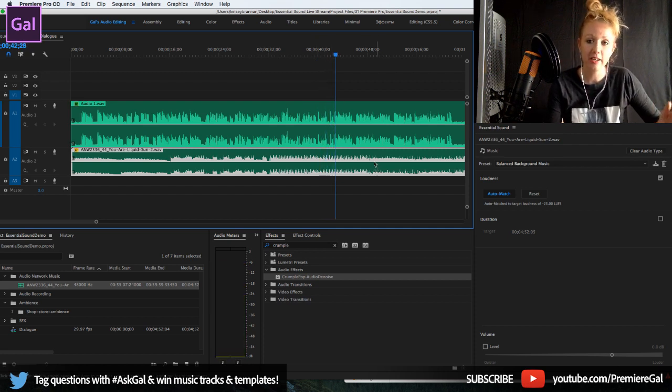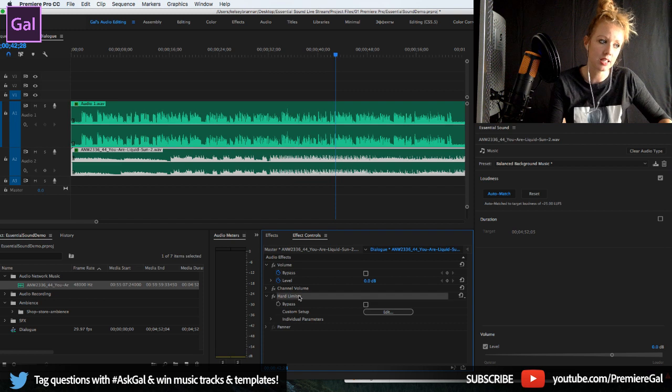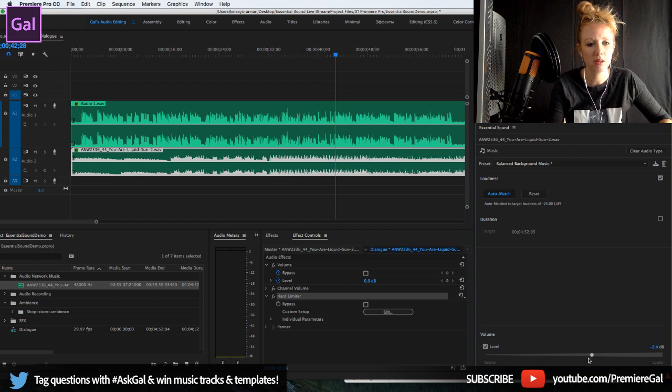So it sounds better. It's a little bit lower, but we can adjust it again using this volume control. If I select that on and go into effects controls, you can see that all that this did was add a hard limiter effect. And you're going to go down a bit.